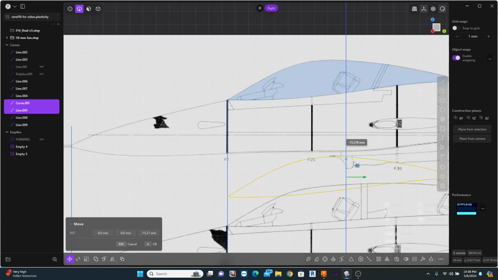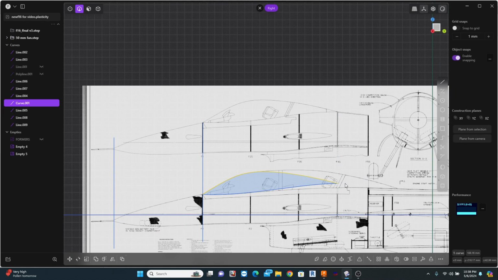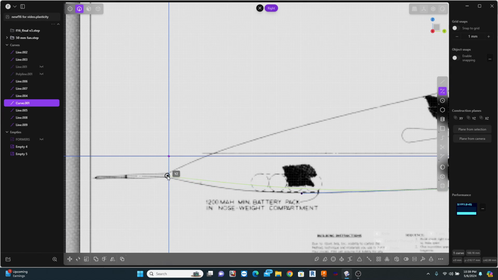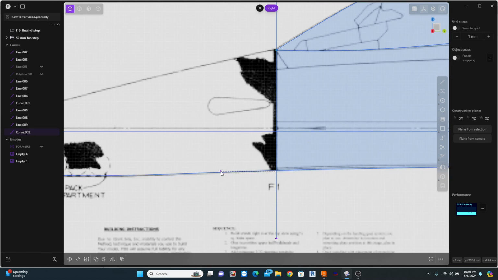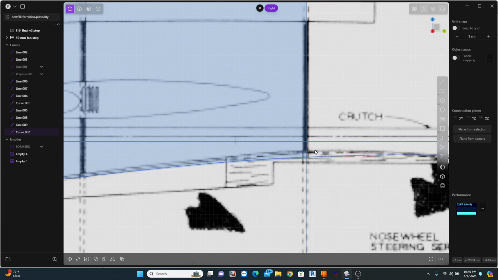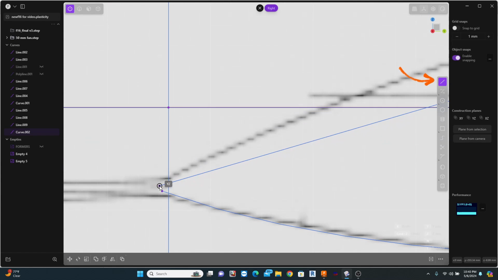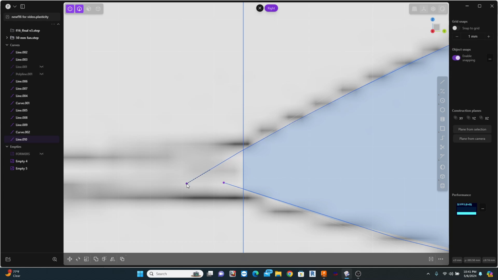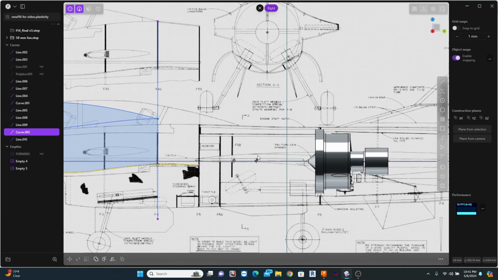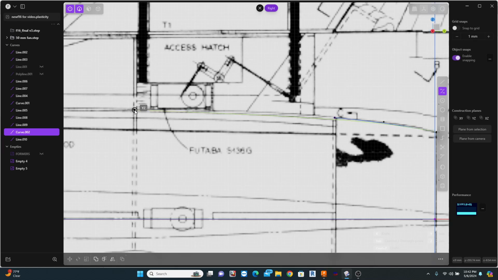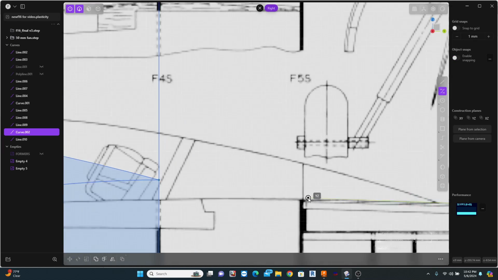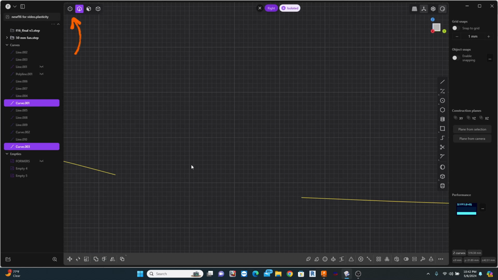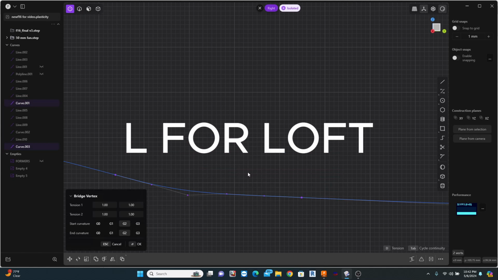I wanted the single seat version of this, so once I got done, I just simply slid it down to the full profile. Lofting two control points like this provides for a tangent curve.